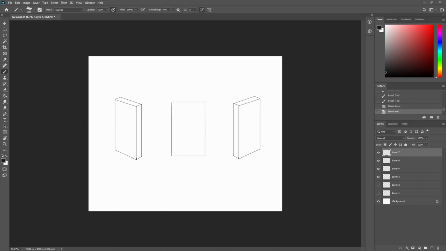So when I start, I usually like to put a very narrow box as the basis of where the ear is going to go, and it will help me keep it constrained within that box. So as you can see, I have three boxes already made. So I'll start by drawing the ears on the side plane.